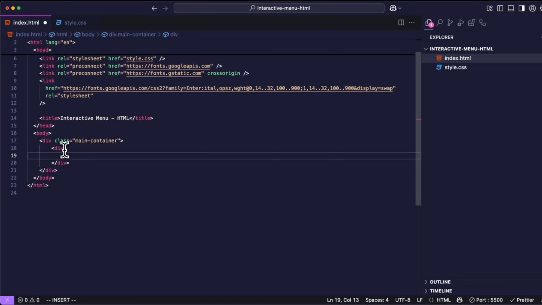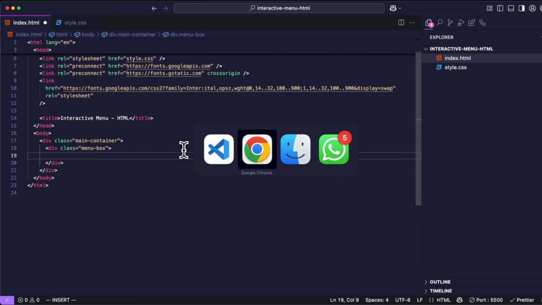So we'll give it a class. We'll call it a menu container or menu box. That would be more appropriate. And each menu box will have an icon and the text. So for the icons, we'll be using Hugeicons.